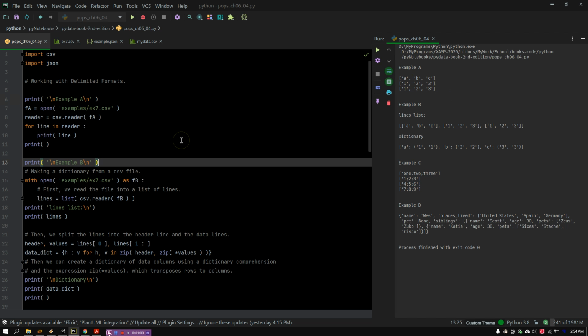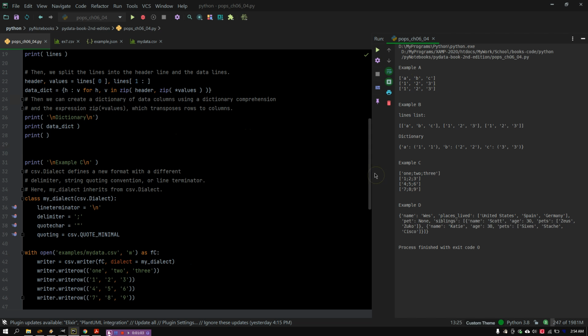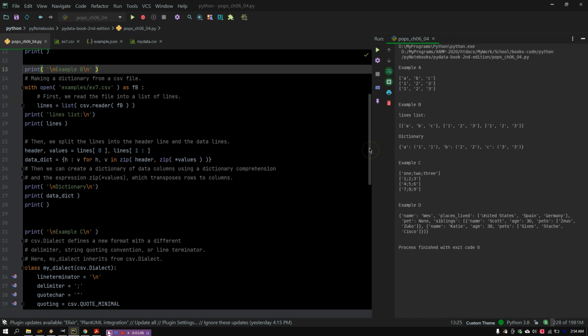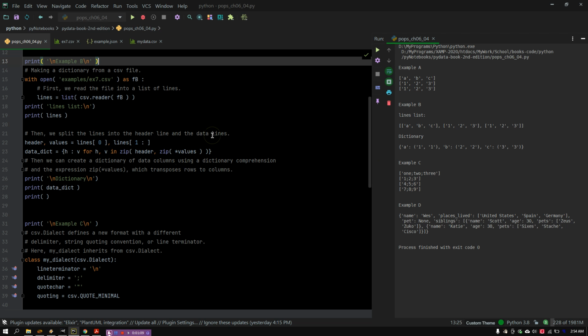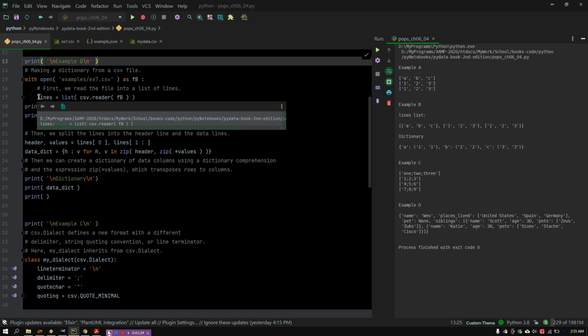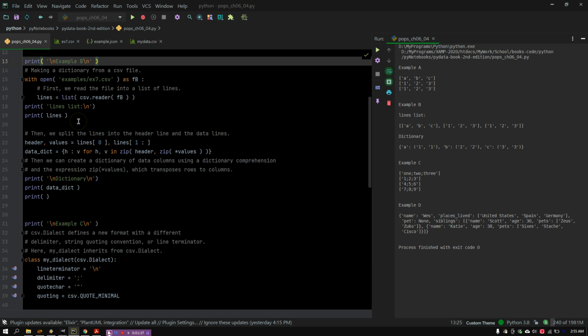Example B. In example B, this is interesting. We're going to be making a dictionary from the file, the same file that we just saw. We're going to be making a Python structure called a dictionary, which you've seen before. So we open the file as FB, we put the file object in a reader, and we surround it with one of the constructors for list. So now we have a list here in lines, and we print that list.